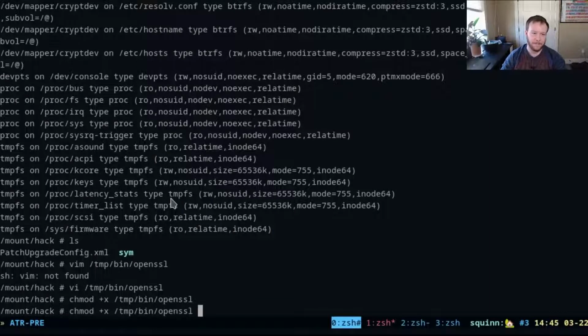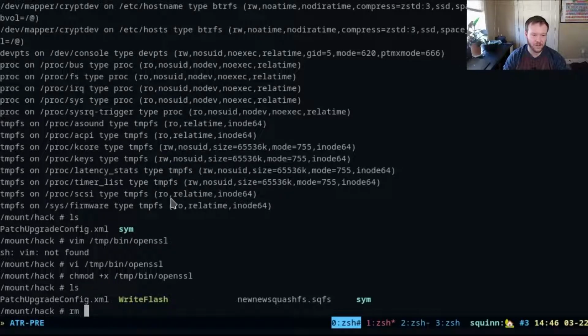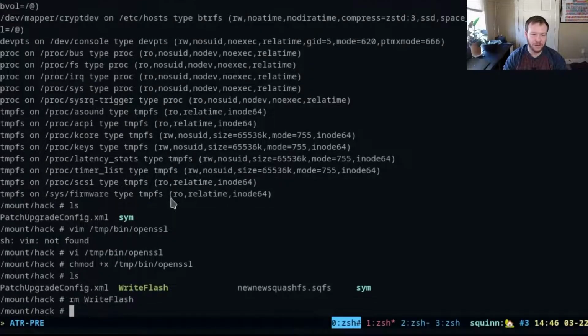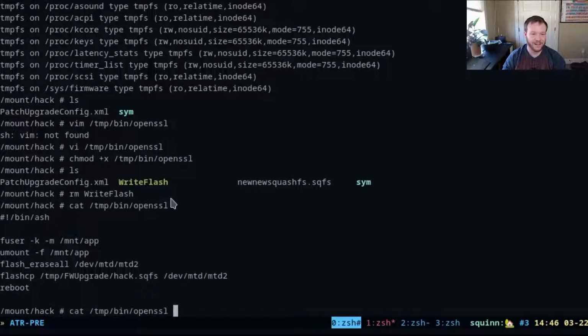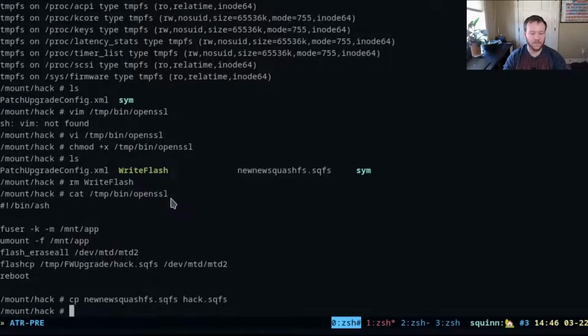All right. Oh, we need to add. So we have new. So let's remove write flash. We're not going to use that anymore. Move new to hack.squash. Okay. We should be in business now.